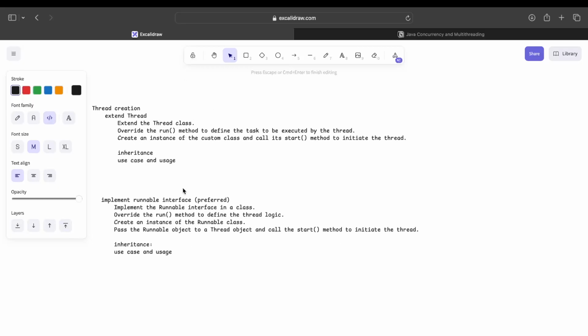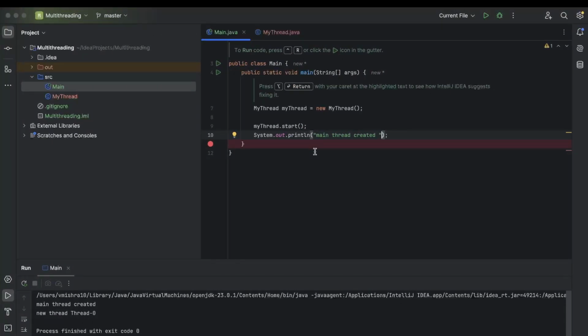Okay, so both the methods, extending and implementing, are similar. However, here we were extending the thread class that we have in Java, and in implementing the runnable interface, it's not a class directly, it's an interface that we are using. So it's more flexible to customize the run method that we have. Okay, now let's go and write the implementation.